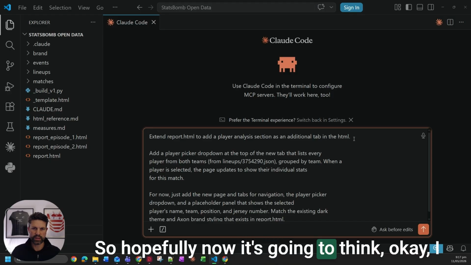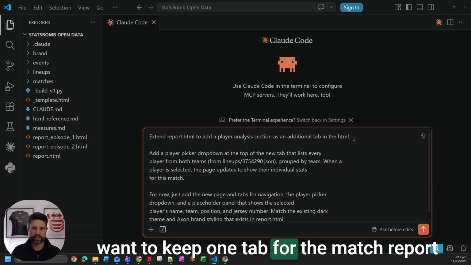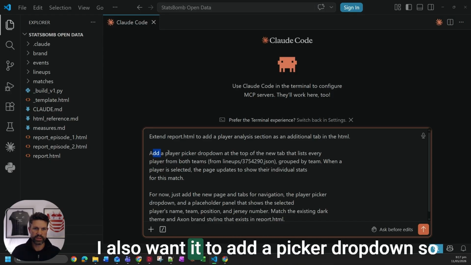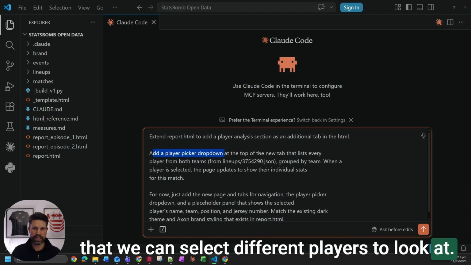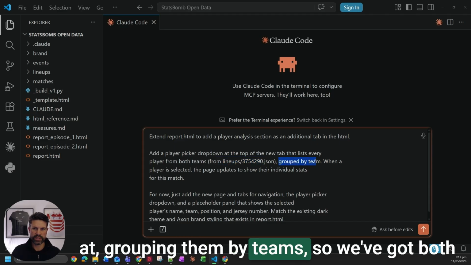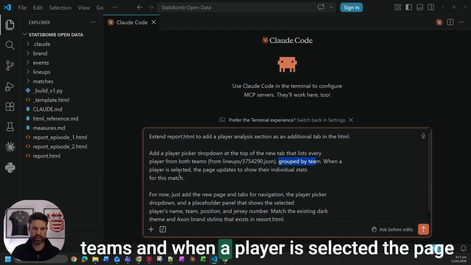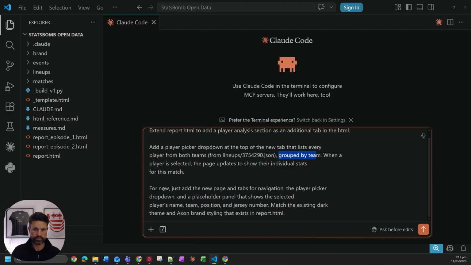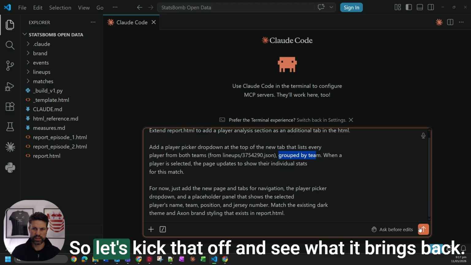So hopefully now it's going to think, okay, I want to keep one tab for the match report and then this one for the player analysis. I also want it to add a picker drop-down so that we can select different players to look at. I'm telling it which game we're going to look at, grouping them by team, so we've got both teams. When a player is selected, the page will update to show their match information. So let's kick that off and see what it brings back.